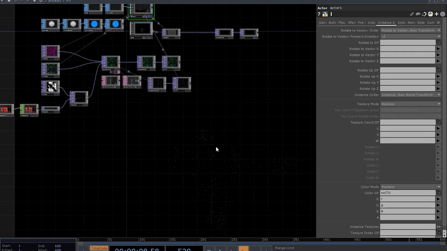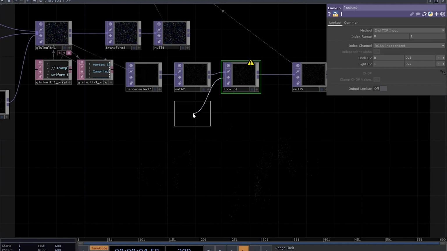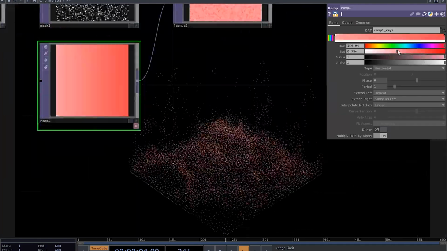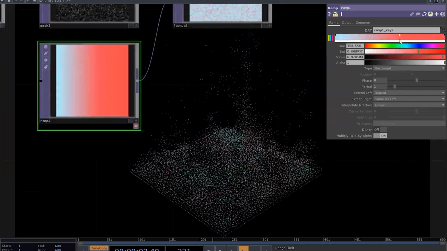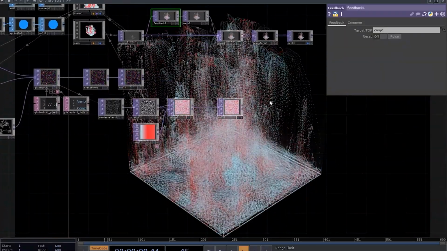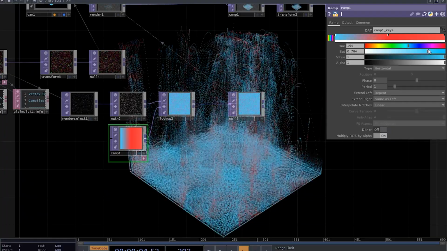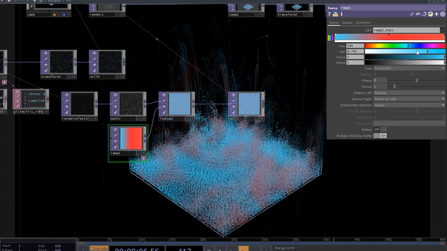It's a bit too dark. You can use a lookup top and a ramp to choose the colors. You can add some post-processing if you want. I'm just gonna do the basic feedback loop for trails, and that's already it.